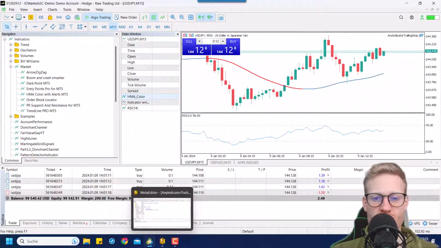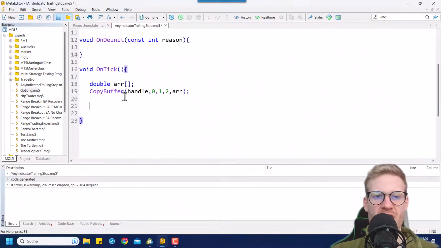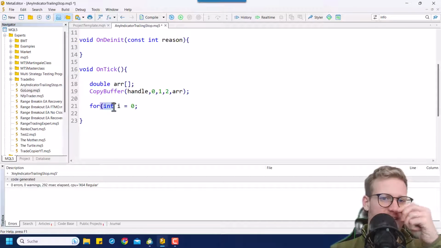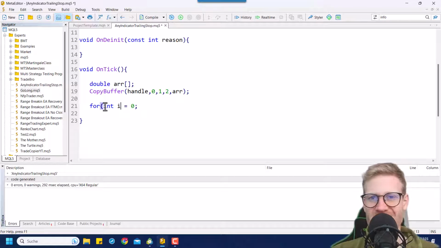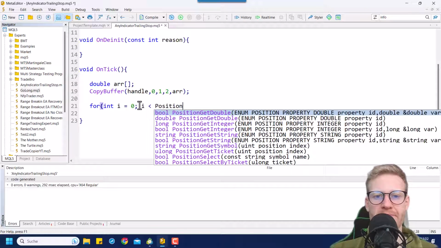So what we want to do is create a so-called loop. The loop will be a for loop. And for loops usually look like this. You write for, which is just the keyword, so the computer knows it's a for loop. And then in round brackets, we have an initialization. You will often see something like int i = 0. In 99% of all for loops, this will be the first statement in the round brackets of the for loop. Then you have the so-called main condition, which in this case will be i < PositionsTotal.